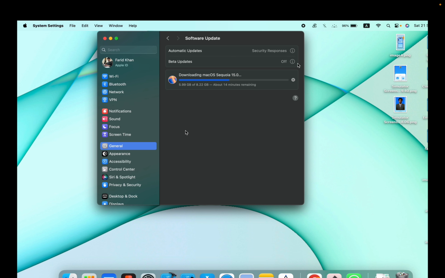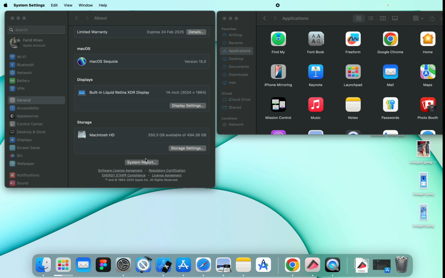In today's video we are going to show you how to mirror your iPhone on your Mac. The first step is to download macOS. Maybe it works with other versions of macOS, but we are going to do it with Sequoia, so you need to upgrade to the new version.